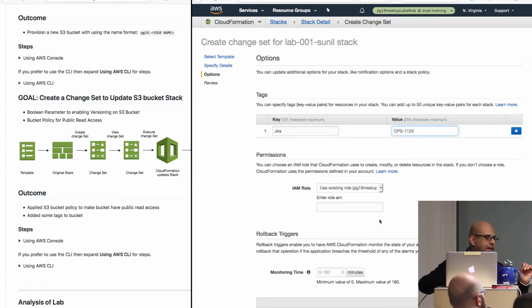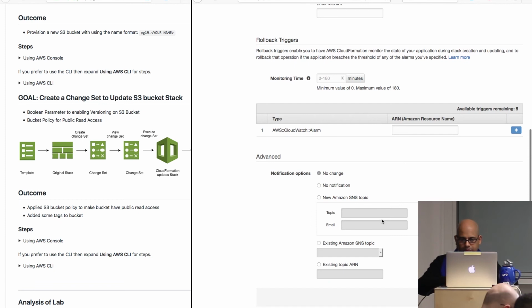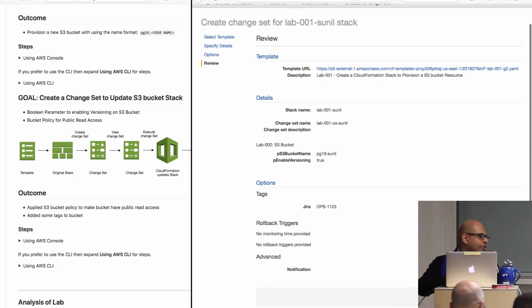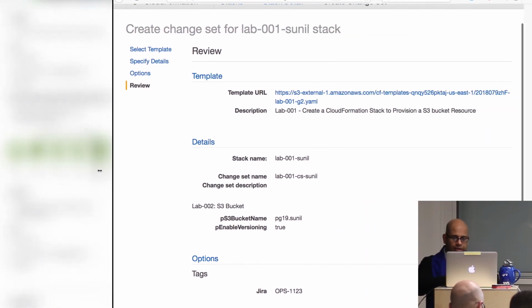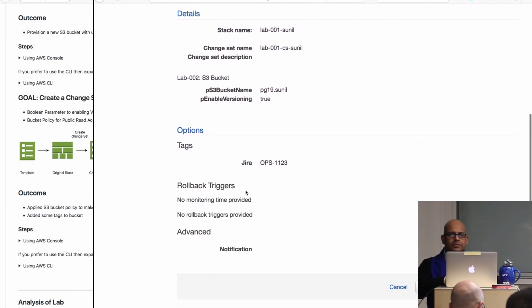The reason why, because you can add tags to your stack. So when you do these changes, most likely what's going to happen is you're going to have a ticket request come in, and you're going to want to audit that in some way, and tags will allow you to do this. So you don't have to do the tags bit. I was just showing you it. Are we good? So I'm going to click on this create change set.